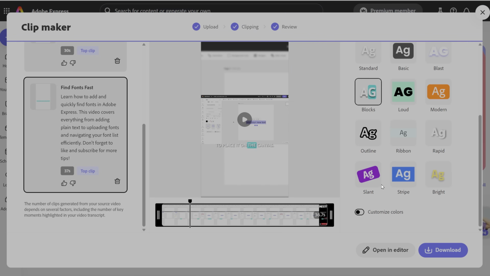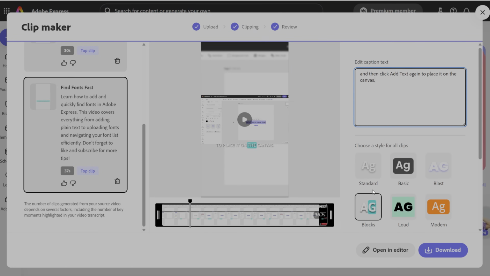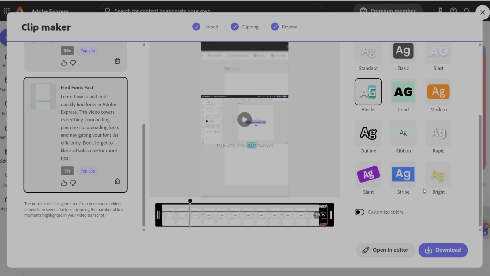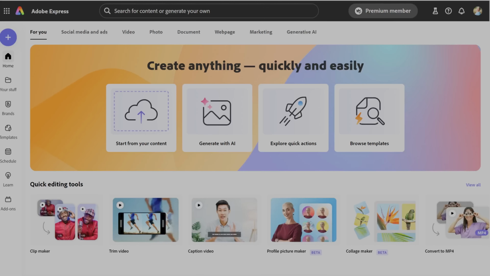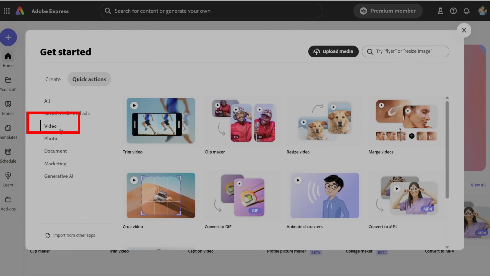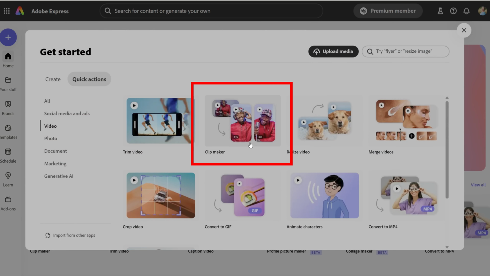Adobe Express has a tool to create shorts and reels from a long video using AI, similar to what you can do with Pictory or Clap that I showed on this channel before. The tool is called Clip Maker. From the homepage, click View More on the first row of tools, then choose Video. In the list, find the Clip Maker.